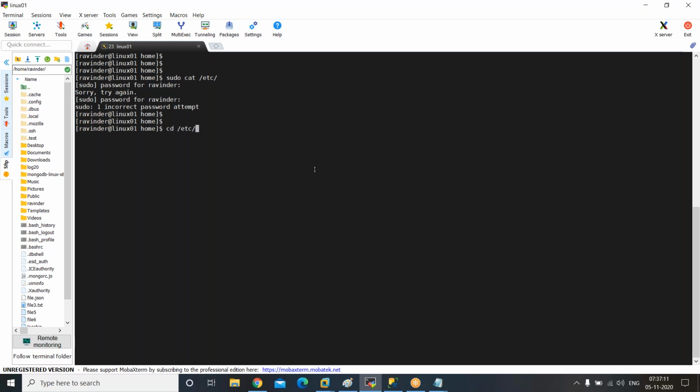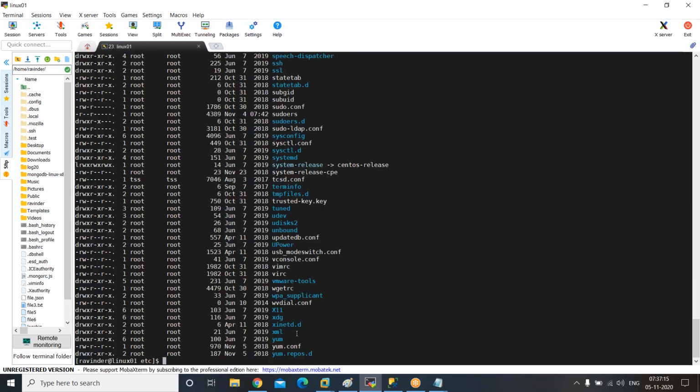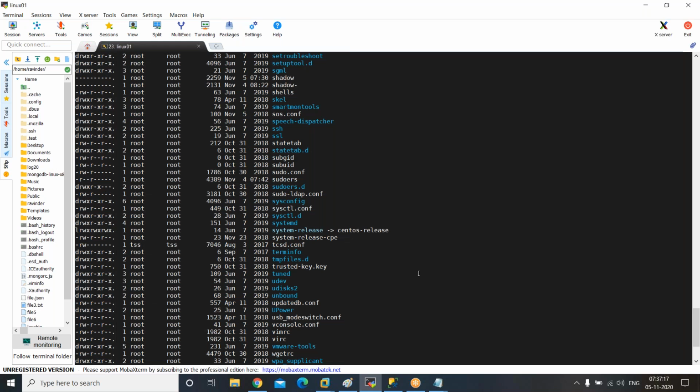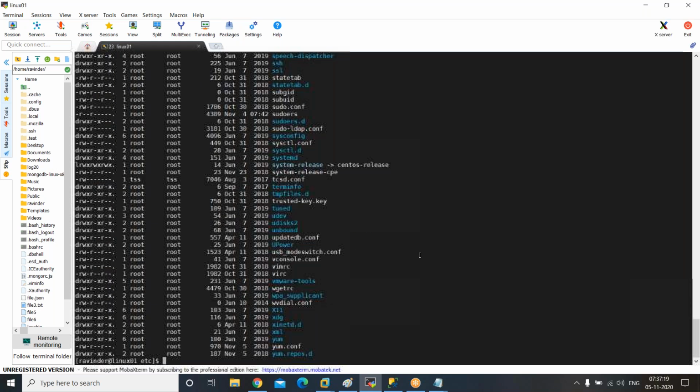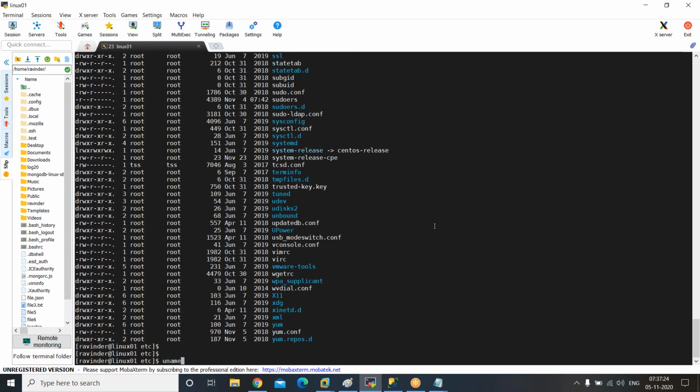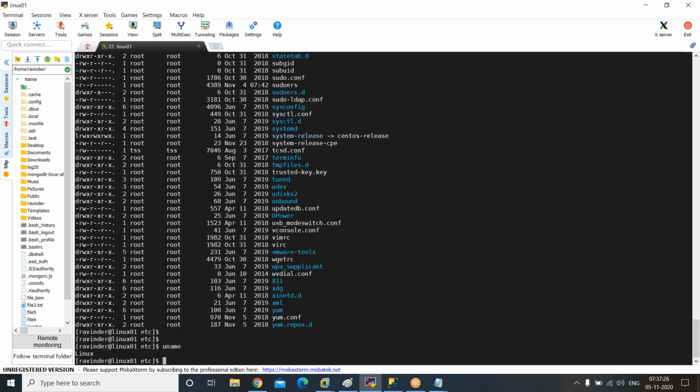I forgot that command. There is some command to find the operating system. You can also give release. uname will give you something different actually. That's not correct. uname is not correct. uname is just telling you Linux, not that one.